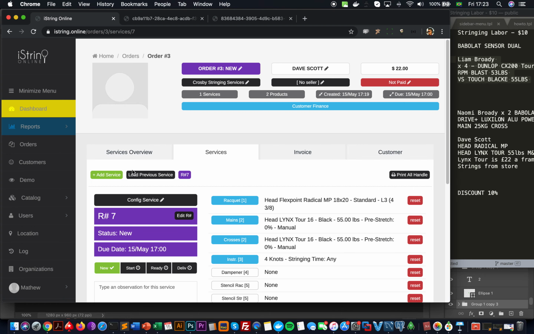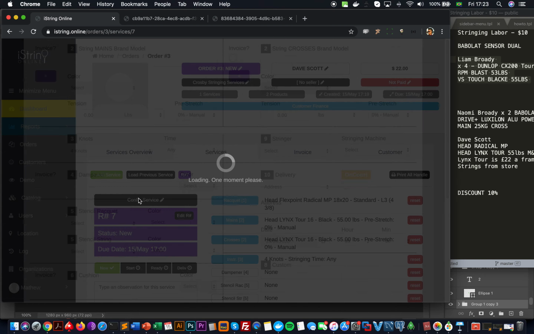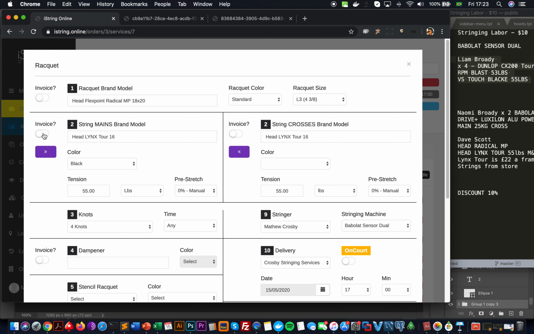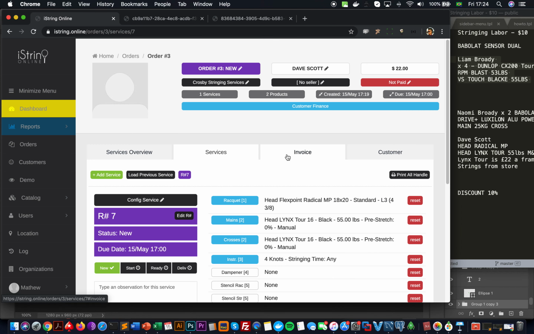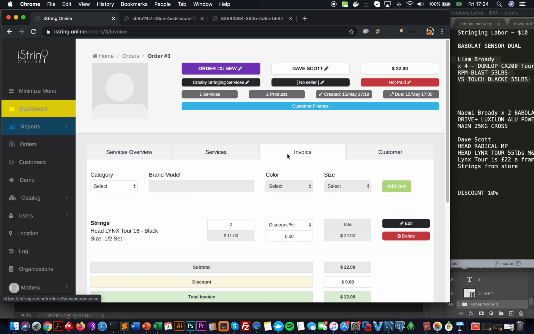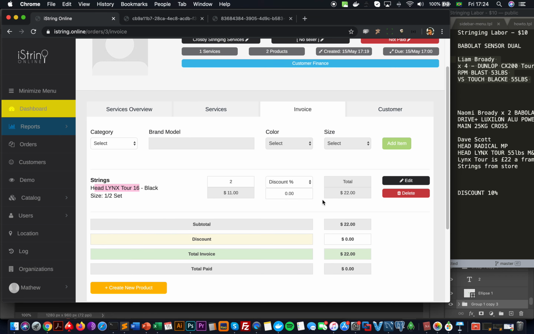If you're doing this from the config service and you say you want it from invoice, when you click here on invoice, we display another button here in green, which means apply the same setup from the mains to the crosses, and the minute you do this, it already checks the invoice, all right? So we did that. If you go here to invoice, it should be 2 half sets of the links. So here it is, 2 half sets of the head links, total 22.